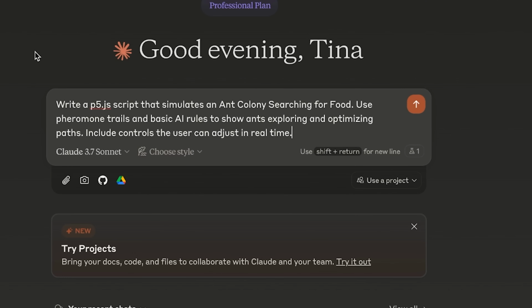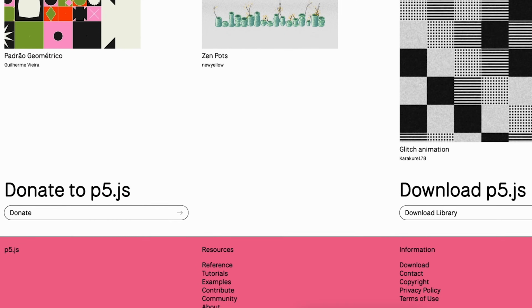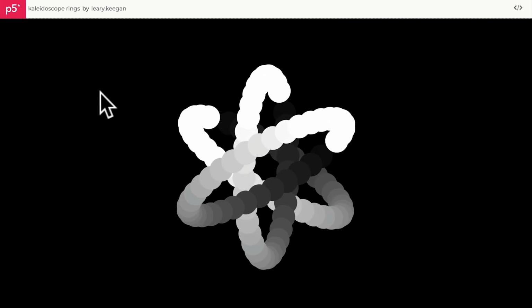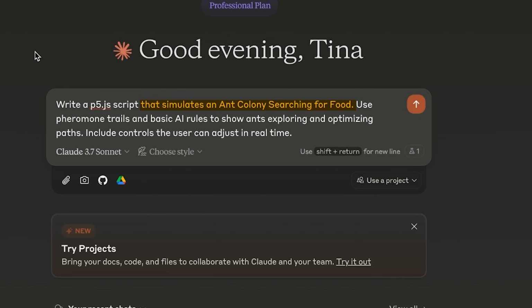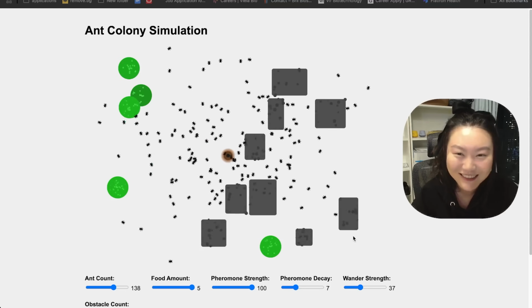Write a p5.js script. p5.js is a JavaScript library for creative coding, so it allows you to do a lot of animations and simulations. That simulates an ant colony searching for food. Use pheromone trails and basic AI rules to show ants exploring and optimizing paths. Include controls that the user can adjust in real time. So this is what it looks like. Ant colony simulation. This is freaking crazy.